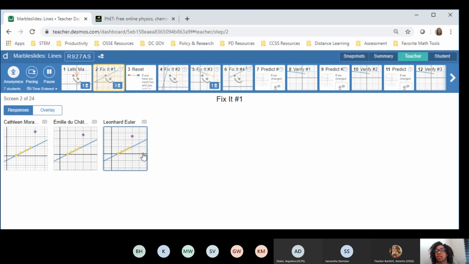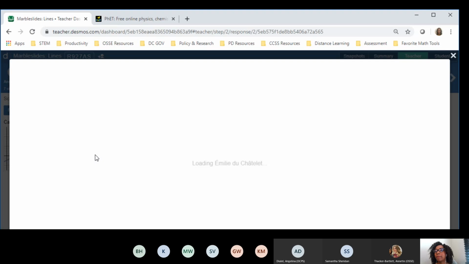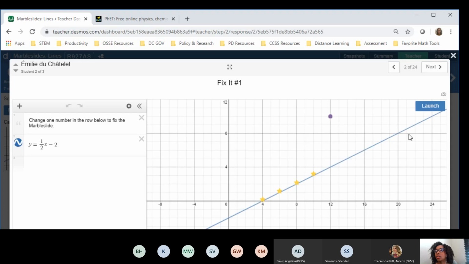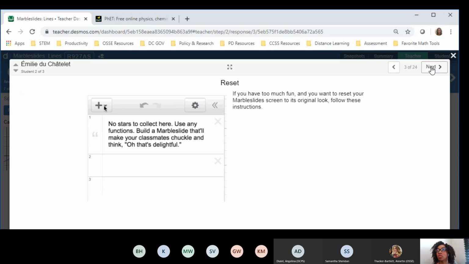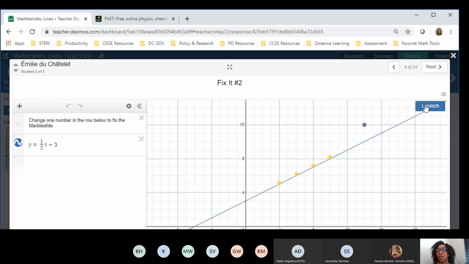And I'm going to anonymize it so that we're not putting anybody on the spot. But I can pull up this person's, Emily J. I don't speak French, so I'm not even going to try. But I can pick this person and click the launch button, and we can all talk about what this person did to make this marble slide work. Or I can go to another one.